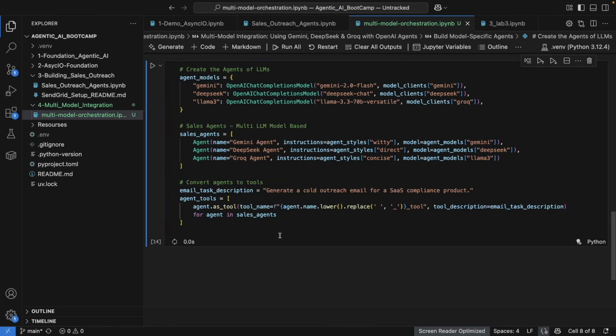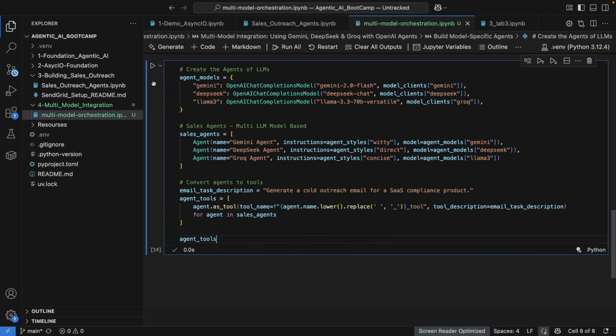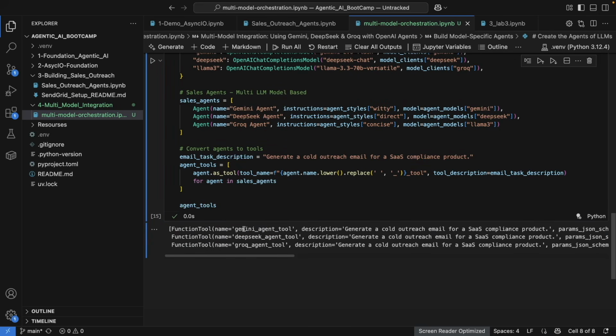Let's execute it. Let's print it, agent tools. I will print the agent tools. And you see, you are getting the 3 function tools. First is the Gemini agent tool. Description is this: generate a cold outreach email for a SaaS compliance product. DeepSeek agent tool, same description. Groq agent tool, same description. Description is the same, but the parameters will be different.